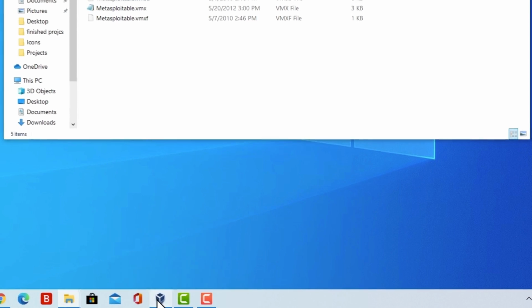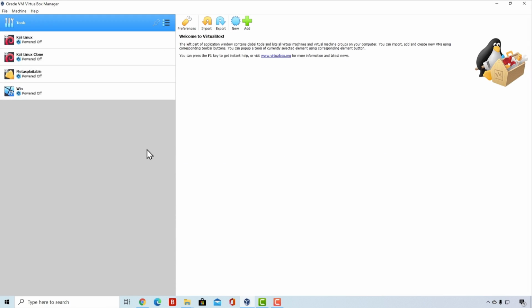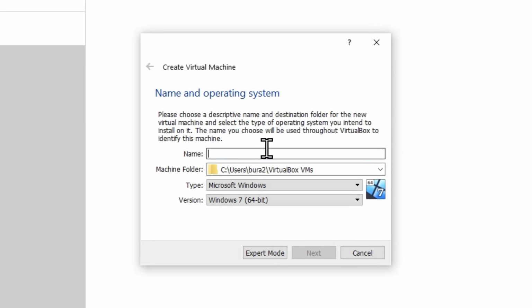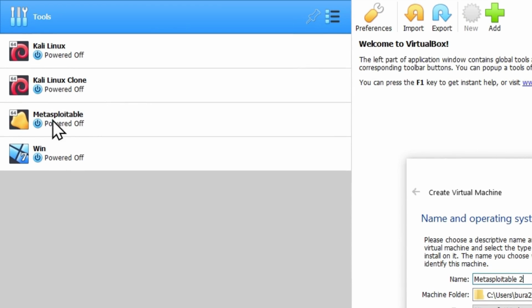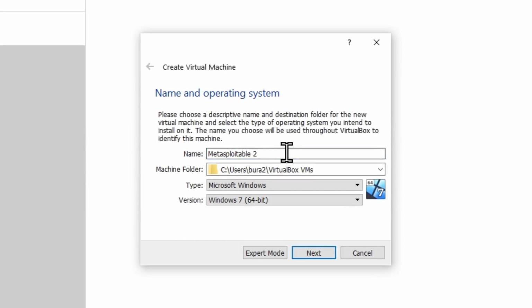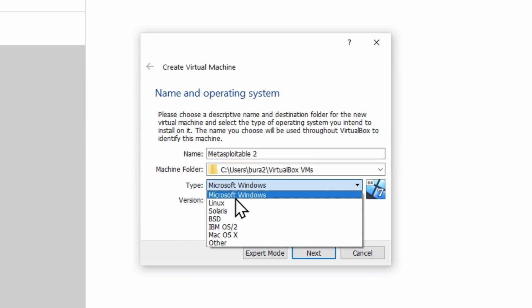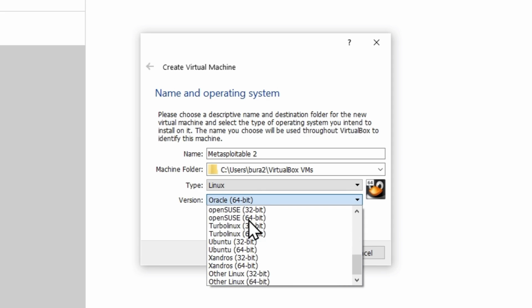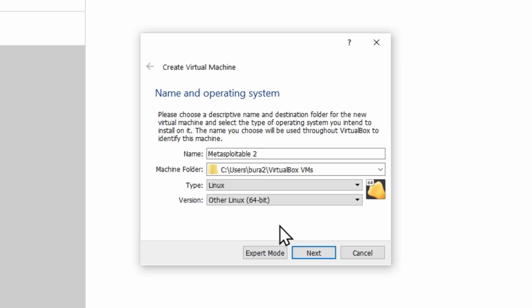Open up your VirtualBox, and we want to create a new virtual machine. We already know how to do that. Click on this New button right here, and it will ask us for the name of the virtual machine and the operating system. You can name it anything you want. I will just name it Metasploitable 2, and the reason I'm naming it 2 is that I already have it installed right here, so the names differ. For the type of operating system, select Linux. For the version, scroll all the way down and select Other Linux 64-bit. Once you have these settings ready, click on Next.